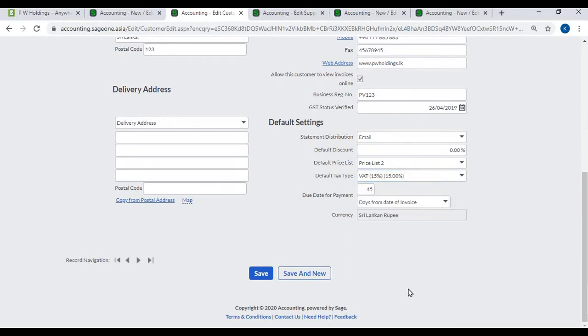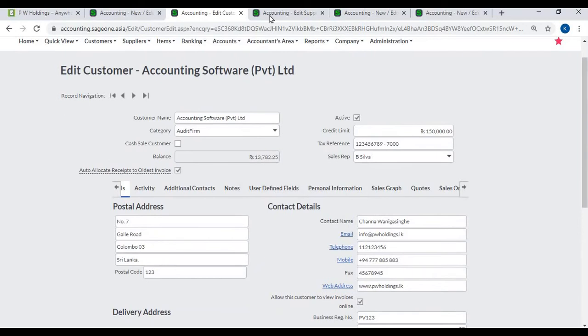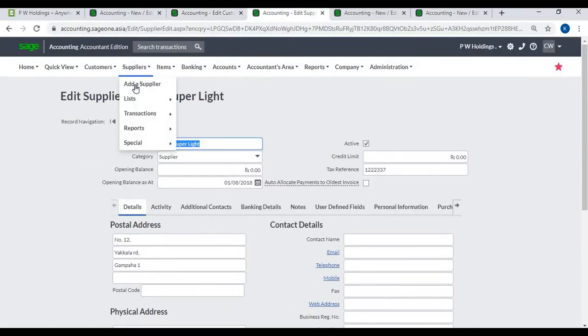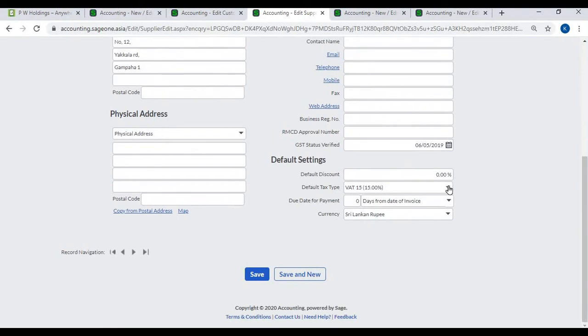Link tax rates to supplier. Go to Suppliers, List of suppliers. Open the supplier, enter supplier tax number, select supplier tax rate. Save.